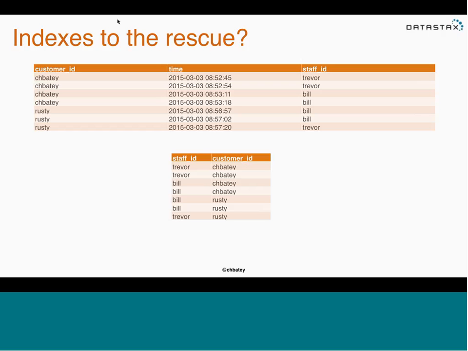And what Cassandra is going to do under the covers, it's probably not too surprising, is reverse this for us. So it can work out which partitions are for each staff member. So here instead of going from customer ID, the index table goes from staff ID to customer ID. So if you query by Trevor, you can go into this secondary index table and see, oh, CH, Beatty, and Rusty have records for Trevor, so I better go and look at those partitions.